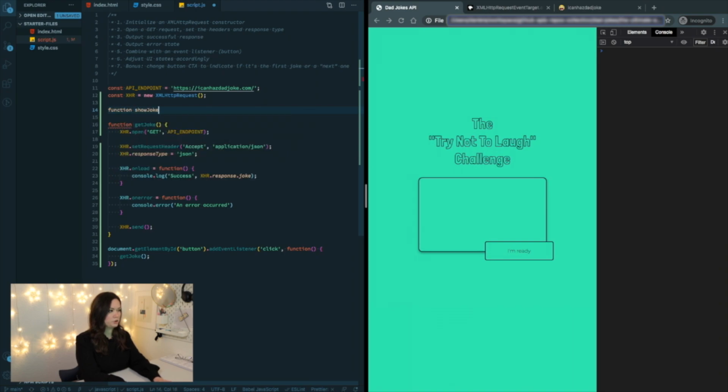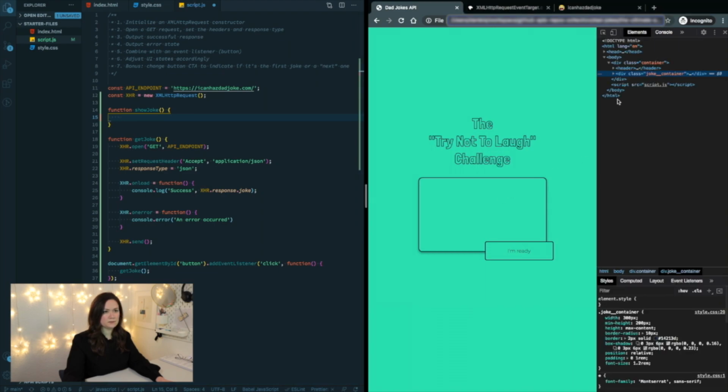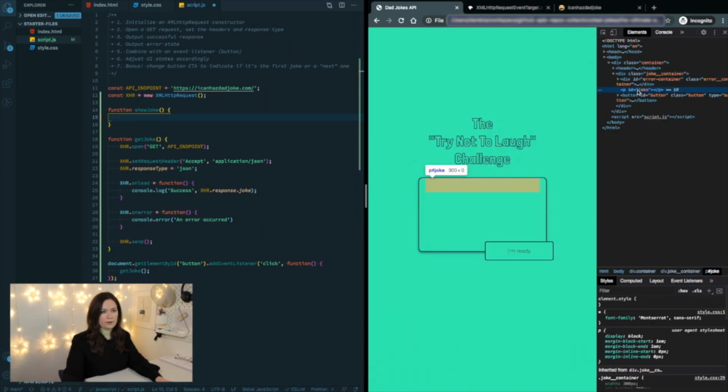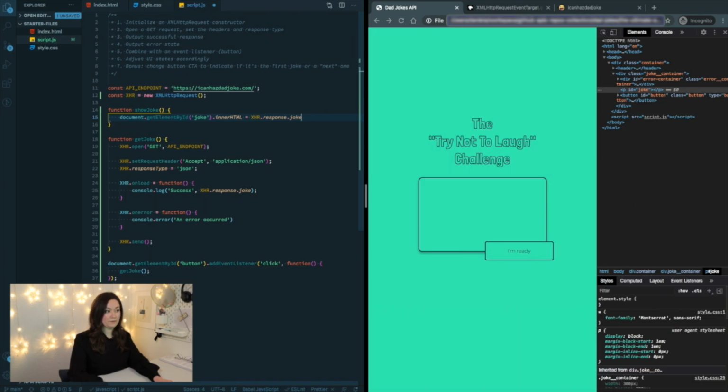Function showJoke. Forgive me if I forget all the semicolons in the world, because that's just how it is. Let's find our container. Where is our joke? Here we have a paragraph with an ID, joke. Document dot getElementById, joke, dot innerHTML equals XHR response joke. That's what we want to have here. But of course in here we're not gonna have it.